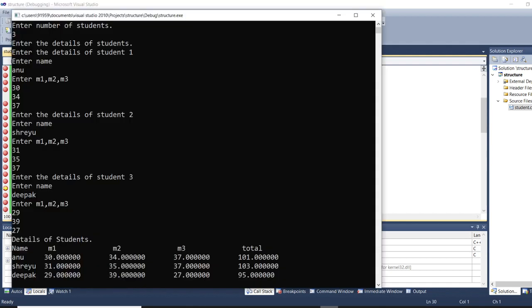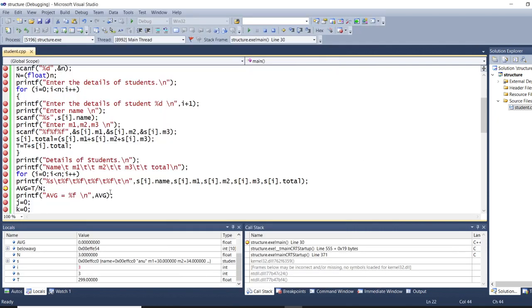The third student, you can see over here, is Deepak, 29, 39 and 27, and the total is 95. You got the totals 101, 103 and 95. This is the total of each student. Now you are adding these three, anyhow you have added, that is capital T. We'll see and we will print that also.